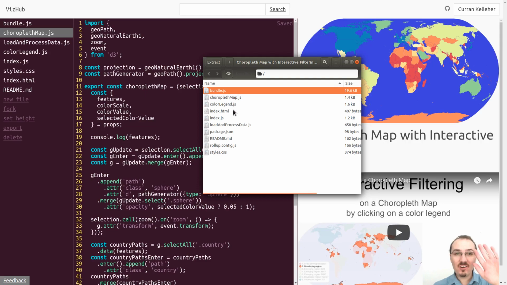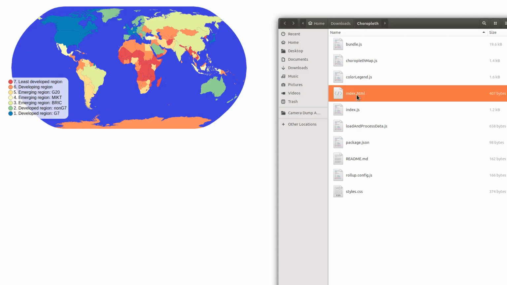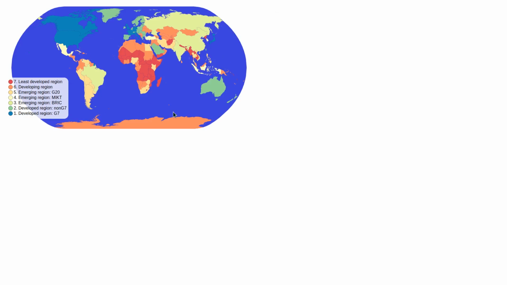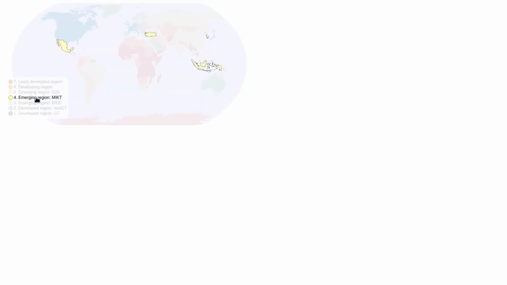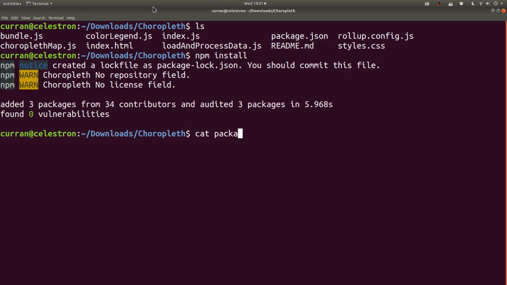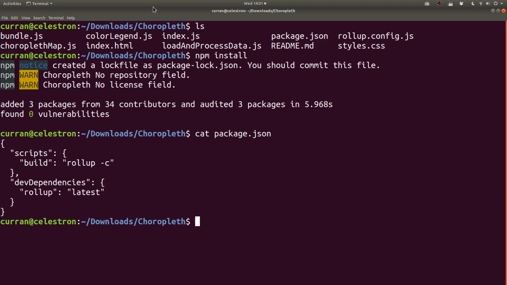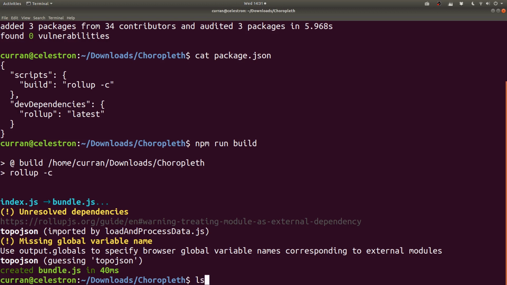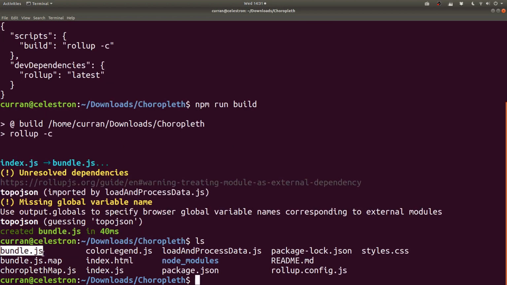by Rollup. Once you've extracted the zip file, you should just be able to open index.html, and it should just work in your browser. If you want to build these files locally, in a terminal, you can run npm install. This will install Rollup locally so that you can run the build. Let's take a quick look at package.json. It just has Rollup as a dev dependency, and then you can run npm run build, this script right here, and that will do the same build that happens inside of VizHub, and it will regenerate bundle.js.